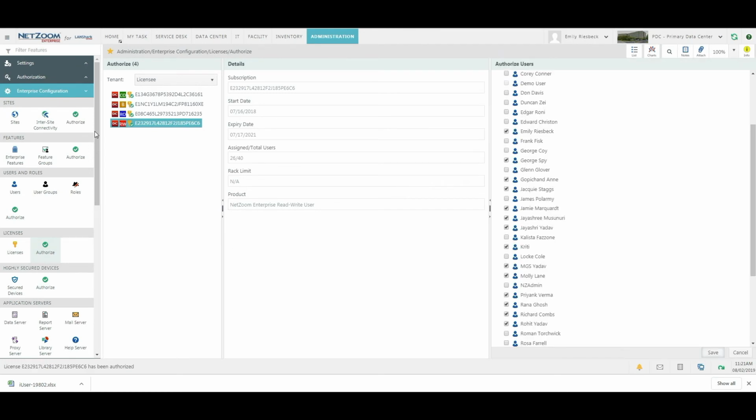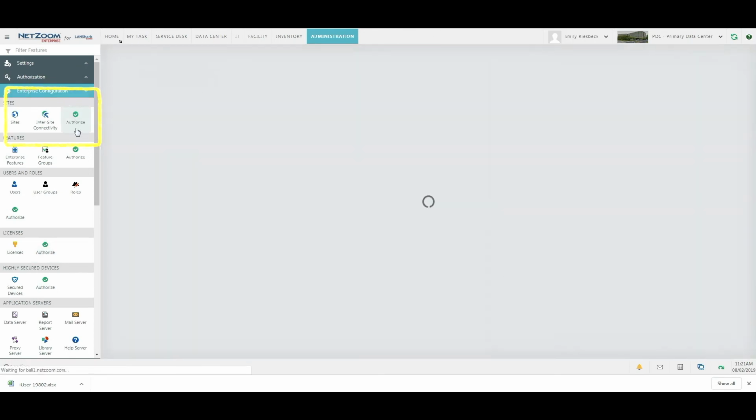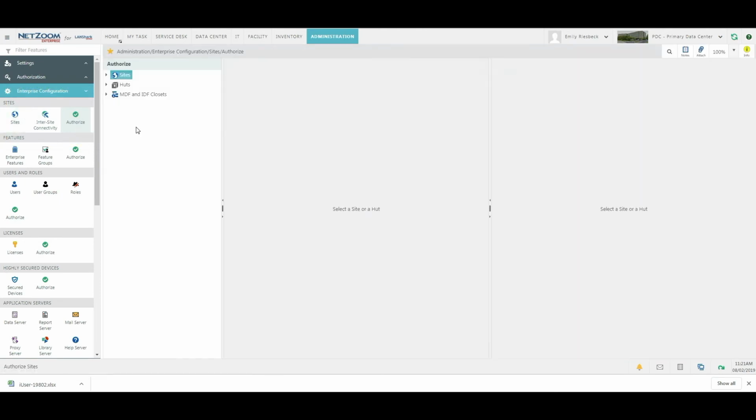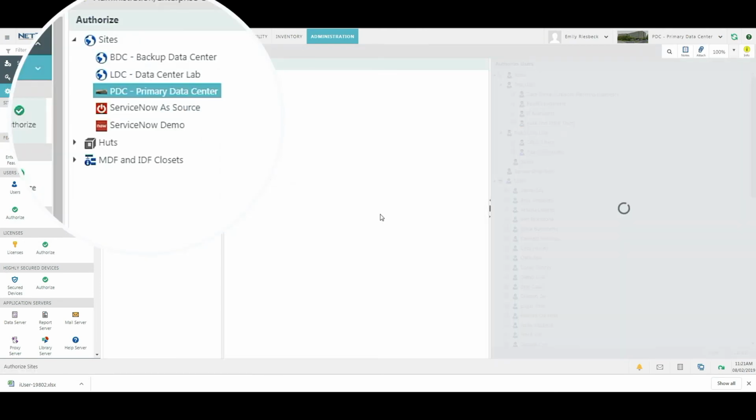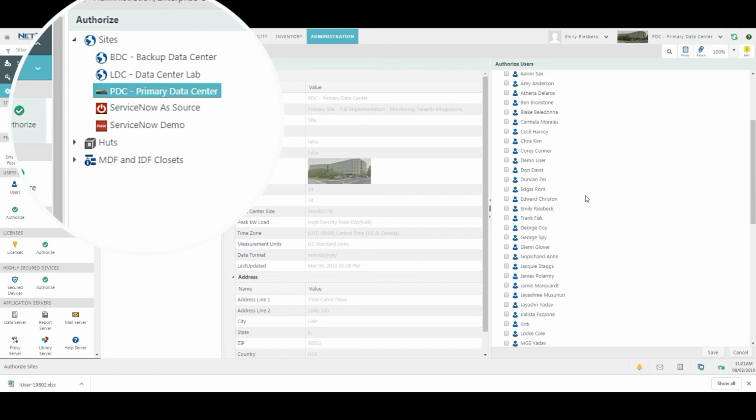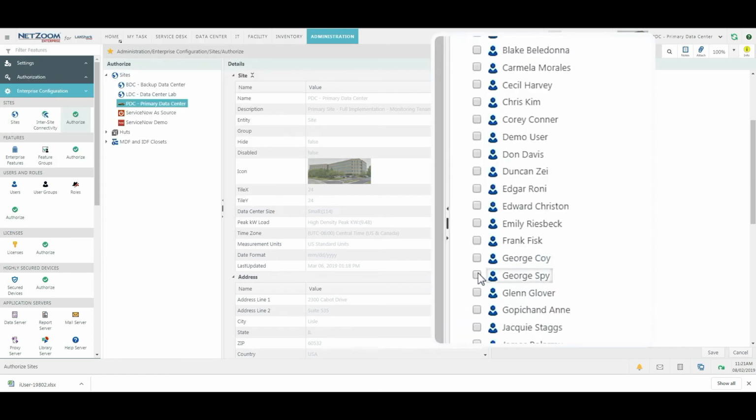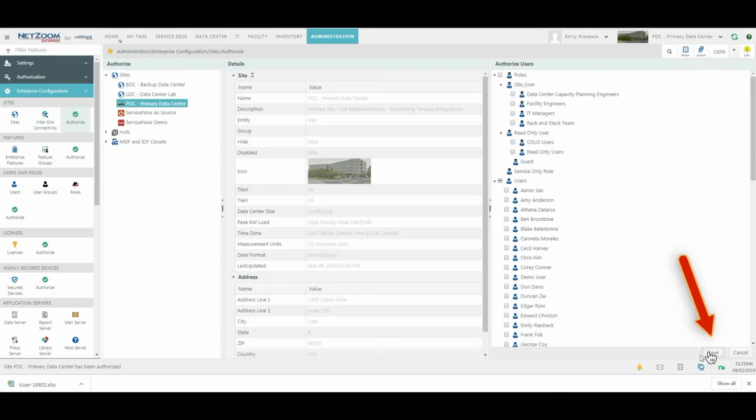Finally, users must be assigned to a data center site. Navigate to the Authorize feature under Sites. Select the site you want to authorize in the Authorize pane, and then in the Authorize Users pane, check the user you want to authorize and save it. Now that your user has been added to NetZoom and granted a valid license, role, and site, they can log in and utilize any feature that their username or role is authorized to.